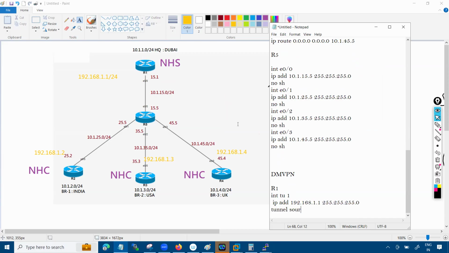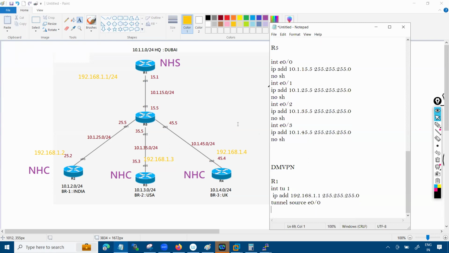Tunnel source will be Ethernet 0/0. So once I put the command tunnel source Ethernet 0/0, it will look for the IP address on this particular interface. Whatever the IP address of this particular interface, it will take that IP address as a source IP. So either you can put the IP address, or you can put the interface name.